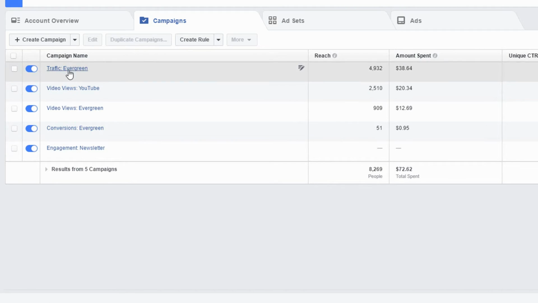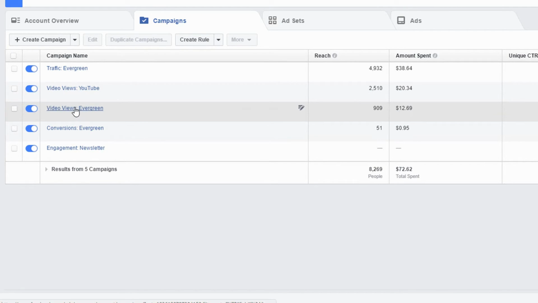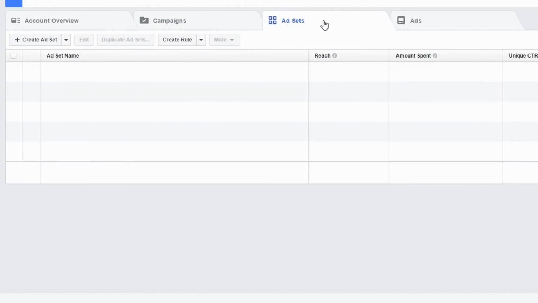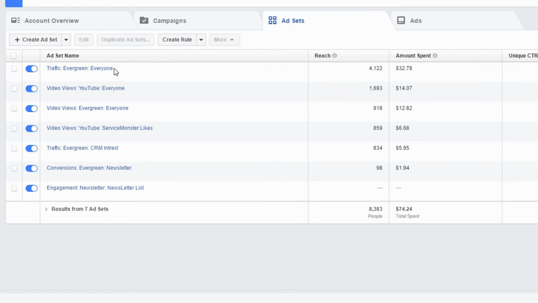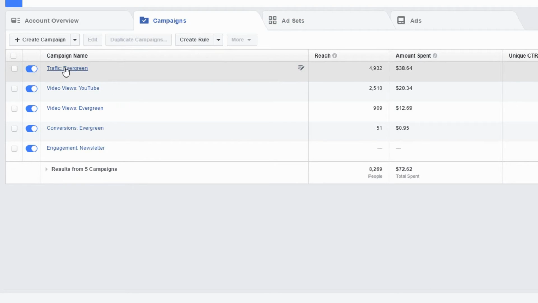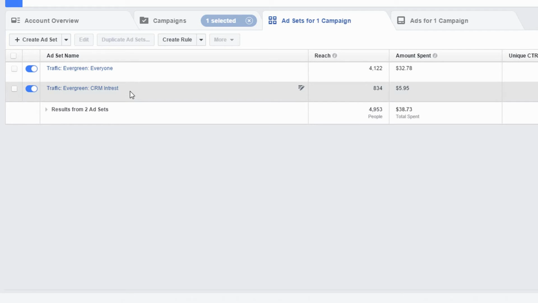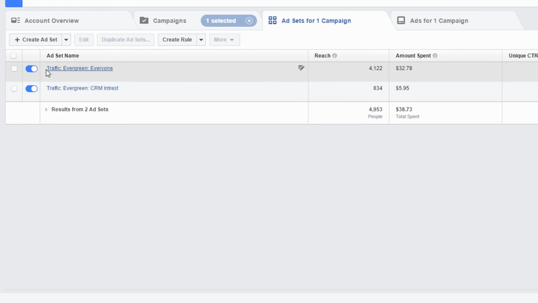Let's do one of the evergreen content. So if I jump into, let's do this. Because of how I name them, we're going to take a look at this. If I go to my ad sets without selecting any of them, I get all of the ad sets. Now, check this out. If I go back to campaigns and I click on the traffic evergreen, there I've got two ad sets within that campaign. I know the target or the objective, I know the campaign, and then I know the audience.